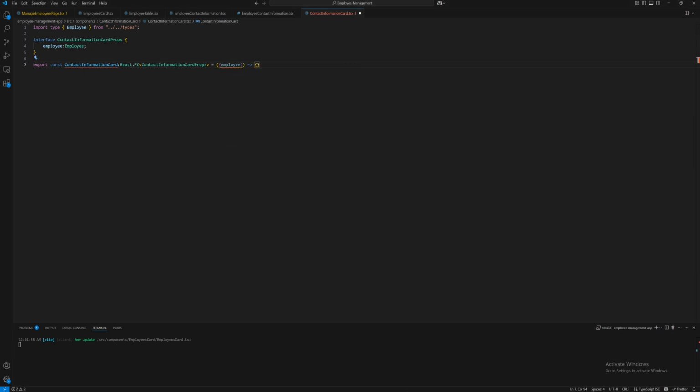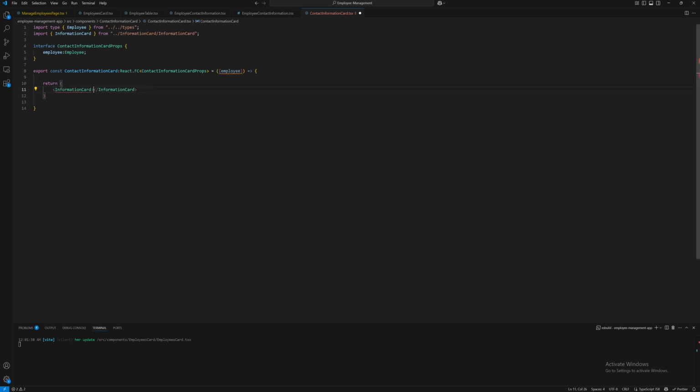Let's open up our function here and set up our return statement. Inside the return, let's render an information card. Let's import our information card so it's not mad at us. Let's open it up, and then inside, let's return a div with a class name of column. Inside our column, we're going to have an h5 with contact information colon. Below our h5, let's render our employee contact information component. Let's import this. There we go.